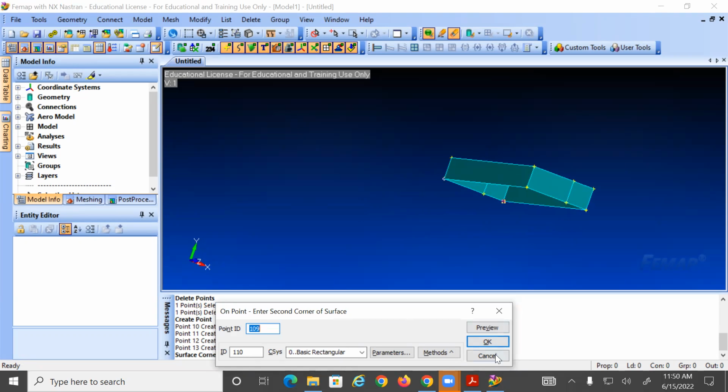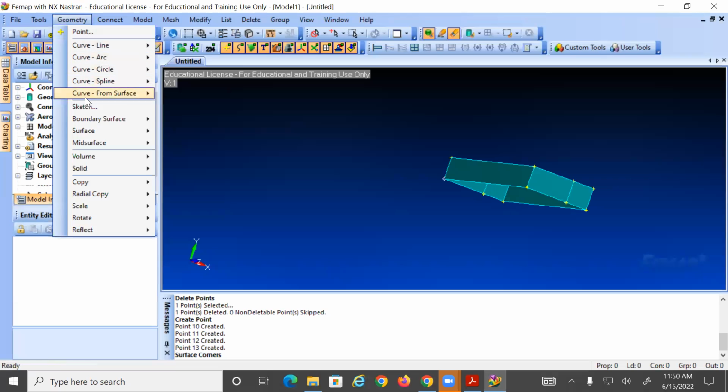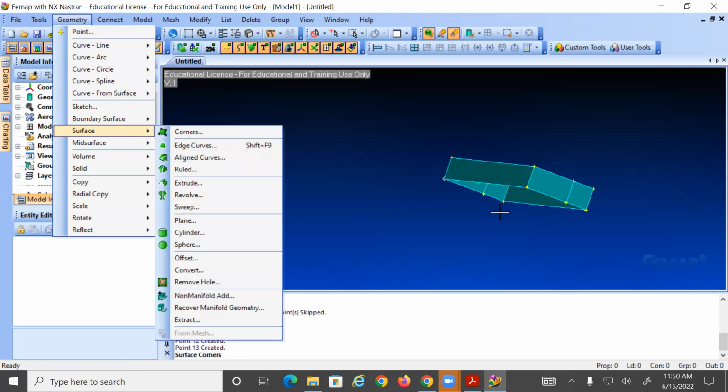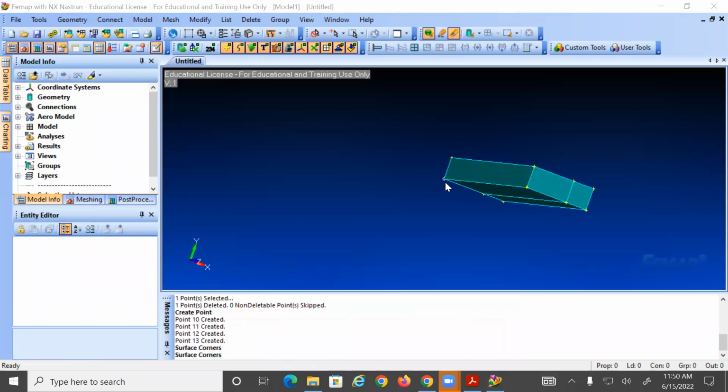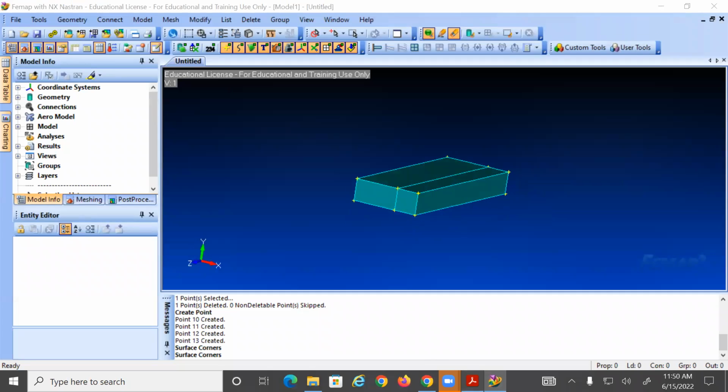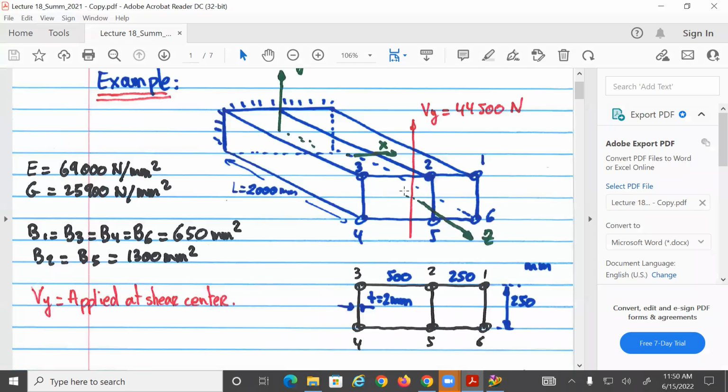Oops, I need to be careful here. Let me do a cancel here. Geometry surface. If it's at the bottom, we need to do reverse. All right, so method surface corners. Okay, so is that what we have here? Or maybe it's reverse, I'm not that sure. Now it's what we have, the 250, and then this one is a 500. So I think we should be okay.